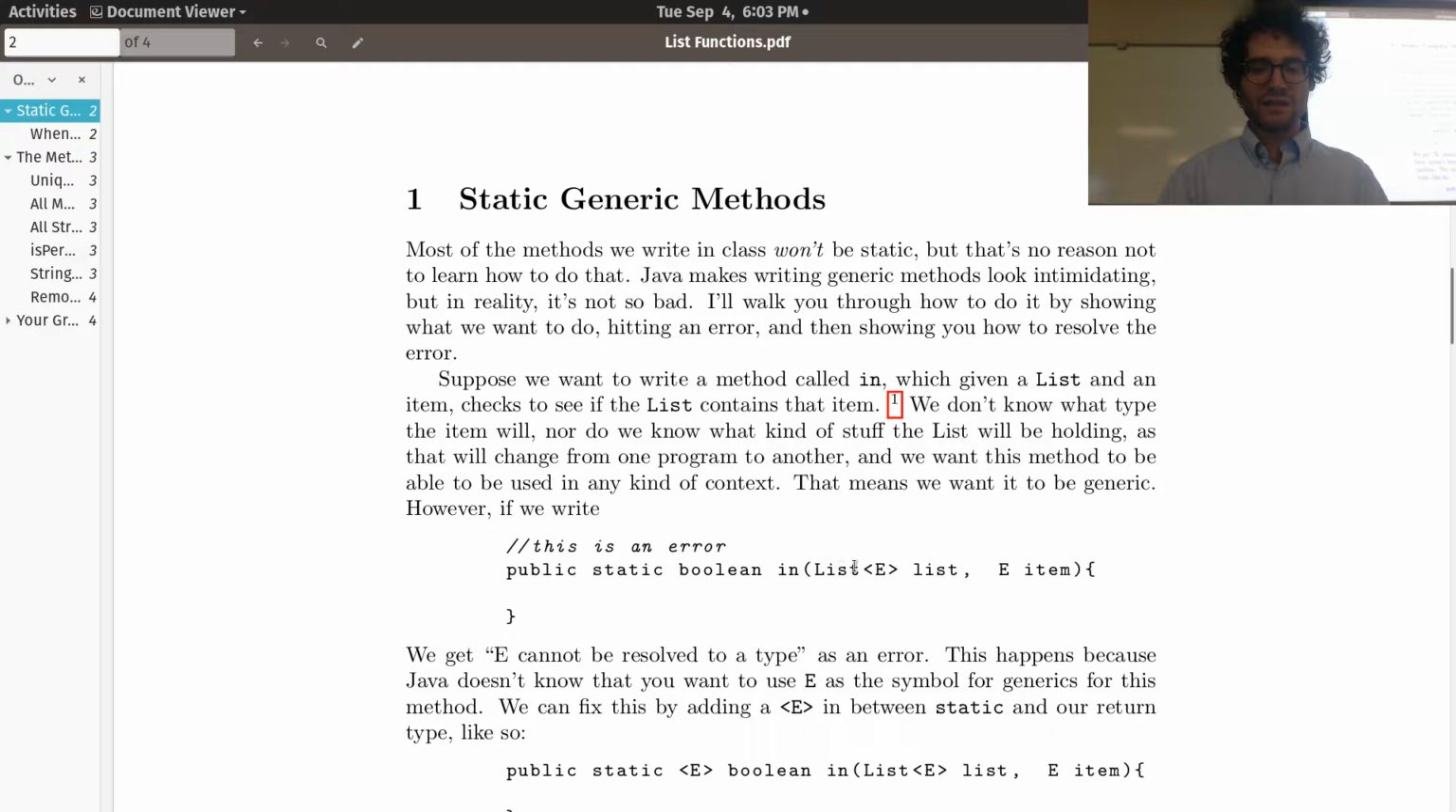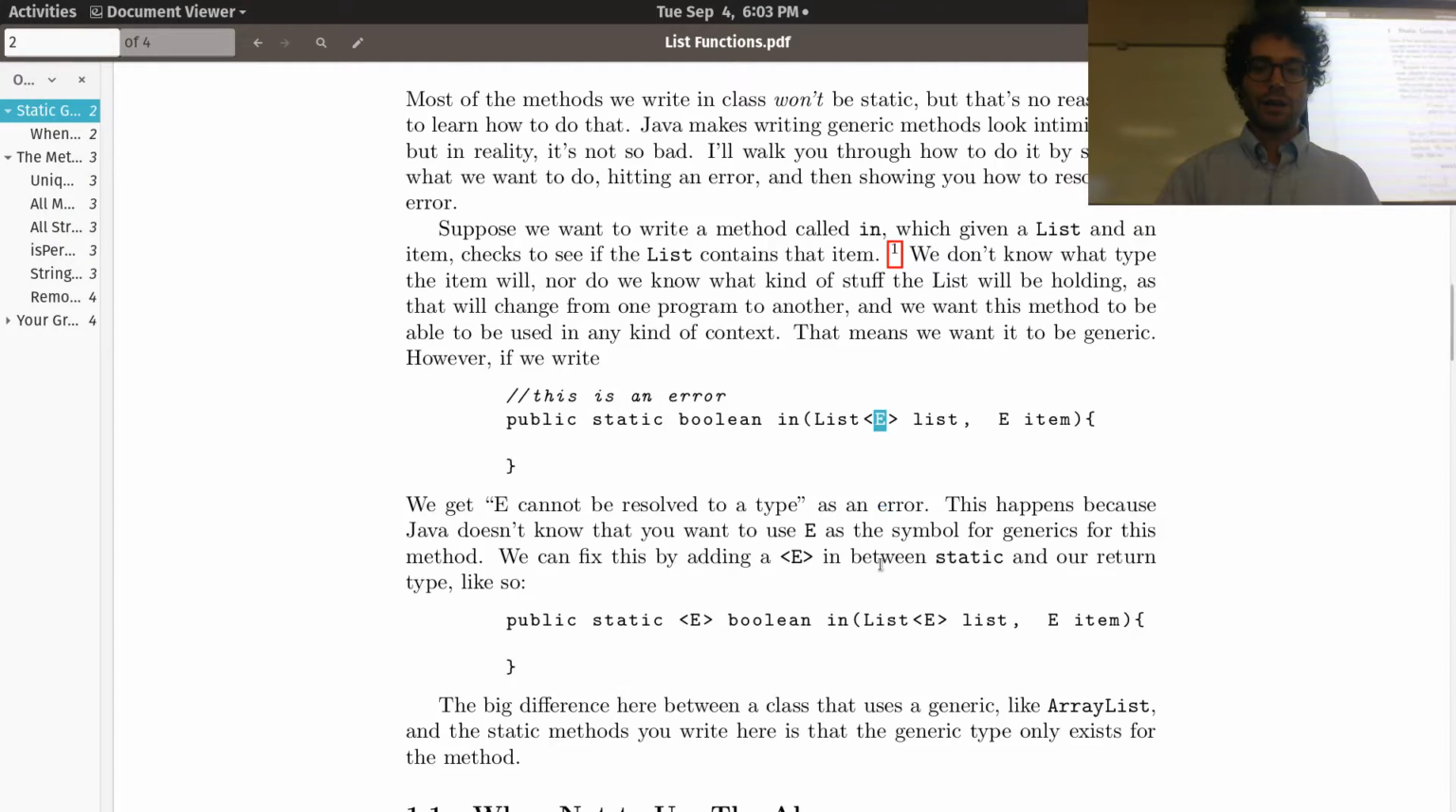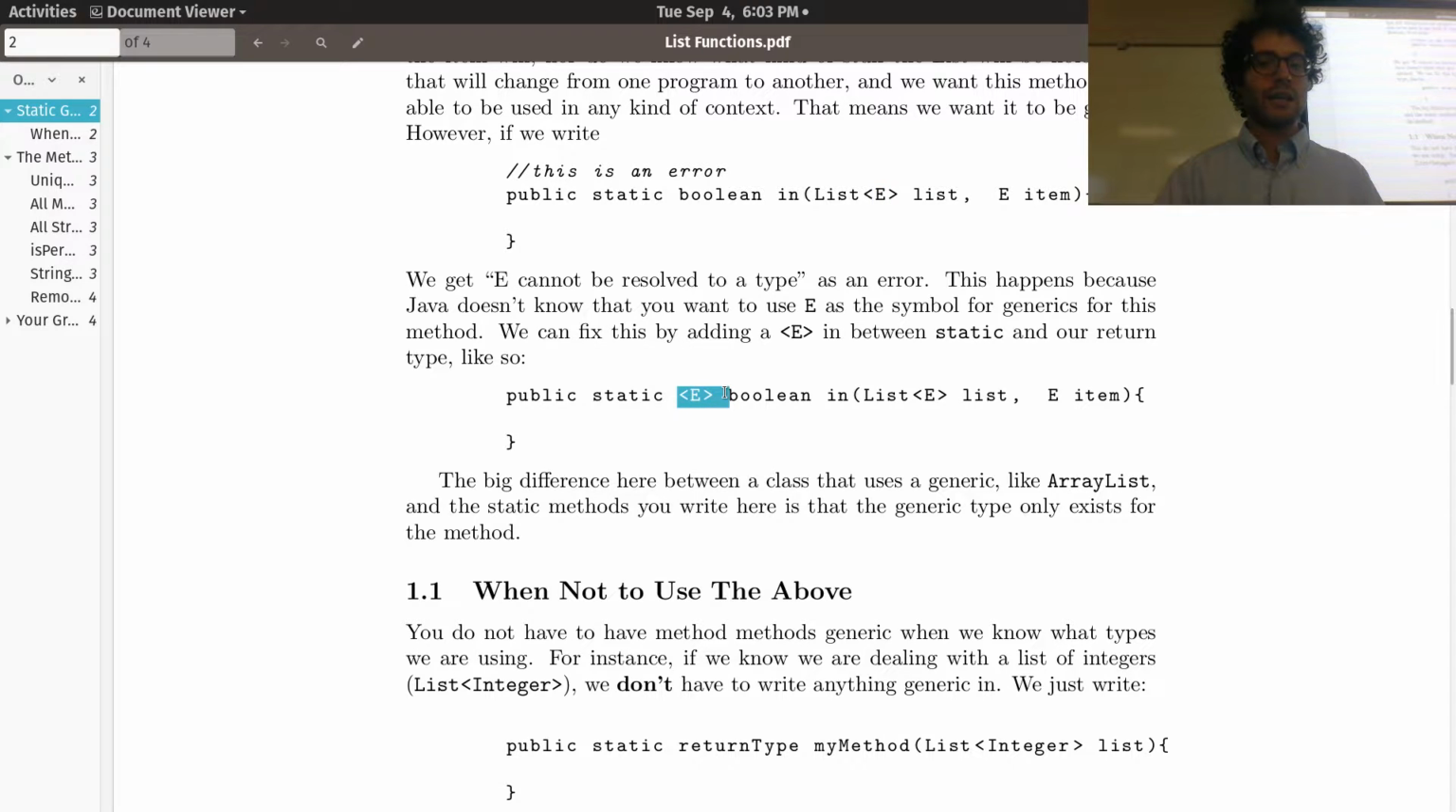If you put this into Java, this will give you an error because it's saying, hey, I don't know what E is. Where did you declare E as your generic type? What you can do is declare a different generic type for each method if you want, and it will only exist for that method. The way you do that is by putting an E between the static and the return type. It's a fairly straightforward fix, but it looks weird. I think nobody's going to disagree that it looks a bit weird. This is the way to do this.